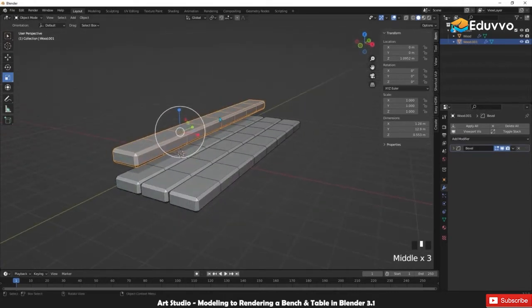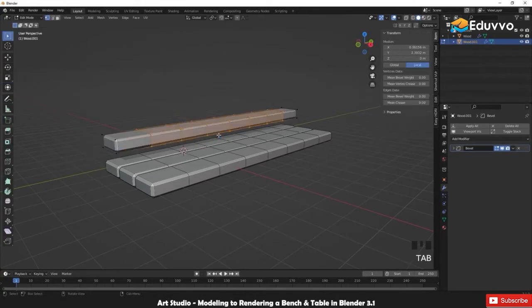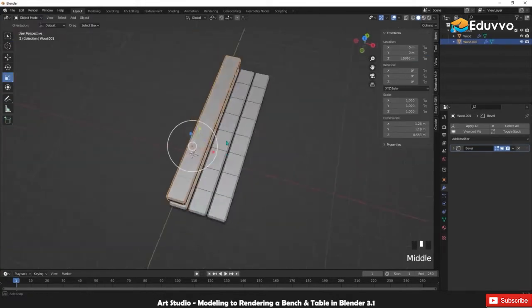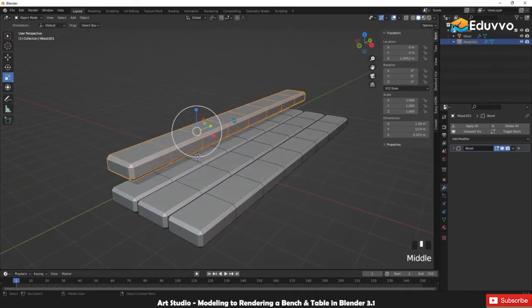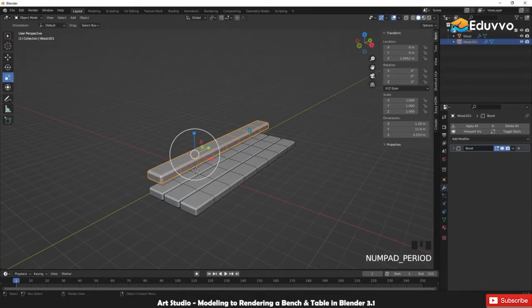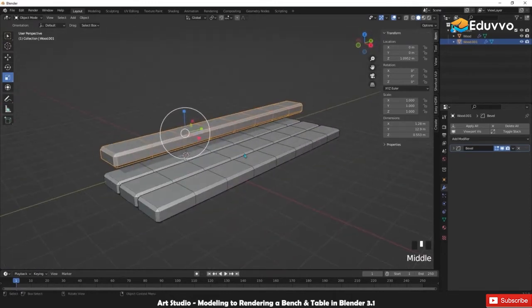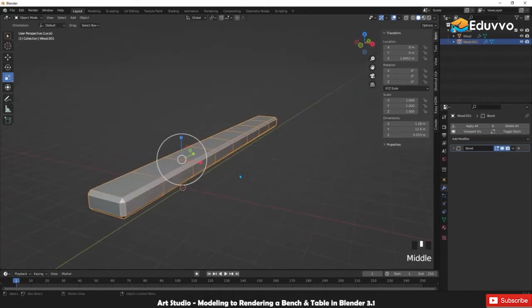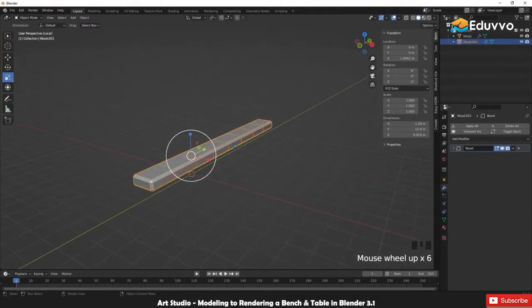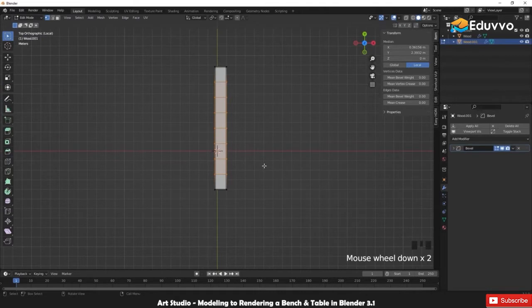And we select this one, the top part. I press Tab, go to edit mode and press 7. Let me focus on just this specific object by pressing numpad period. Or I'm sorry, numpad period will zoom on the one object that you choose. But if you want to focus on just that object, you press numpad slash on your keyboard. So we don't see anything but this one. So press 7, look from the top, and go to edit mode by pressing Tab.